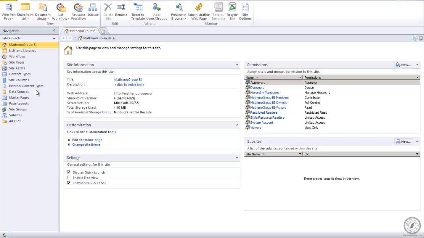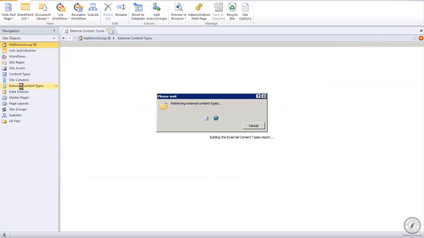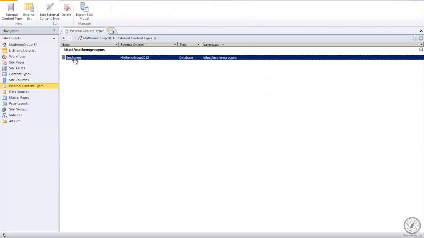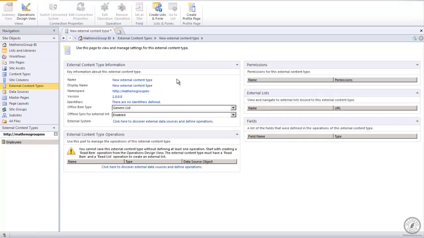I'm going to go over here and create external content types. I already have an external content type up here that I created earlier, so I could do a different demo, which of course I've forgotten by now. But anyway, we're going to go to external content type up here in the ribbon, and that'll pop in, and I'm going to give it a name.